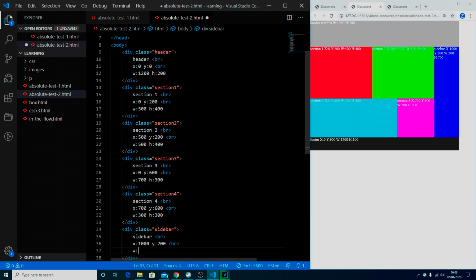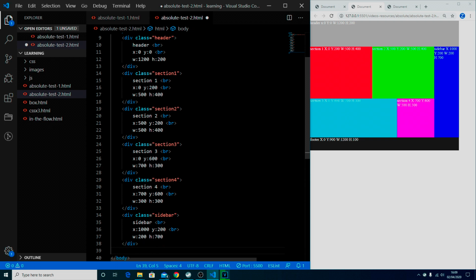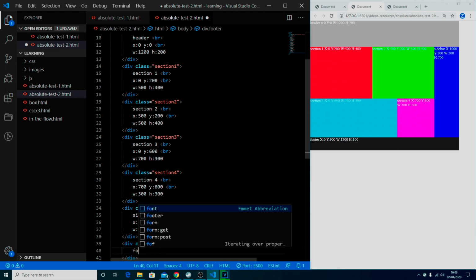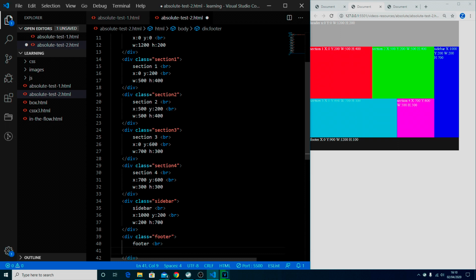The width is 200. And the height is 700. And then zoom in, finally we have the footer. So dot footer. And footer. Yeah. And then X is 0.